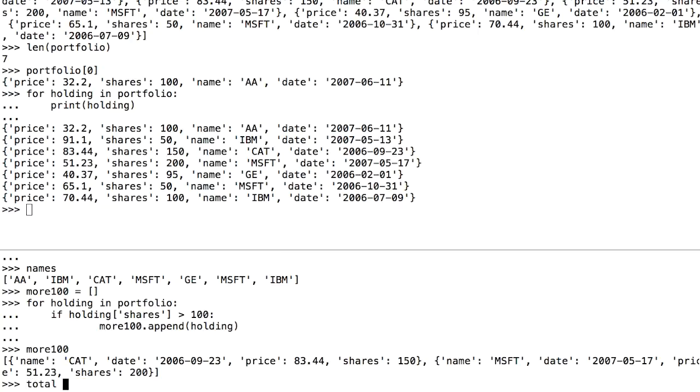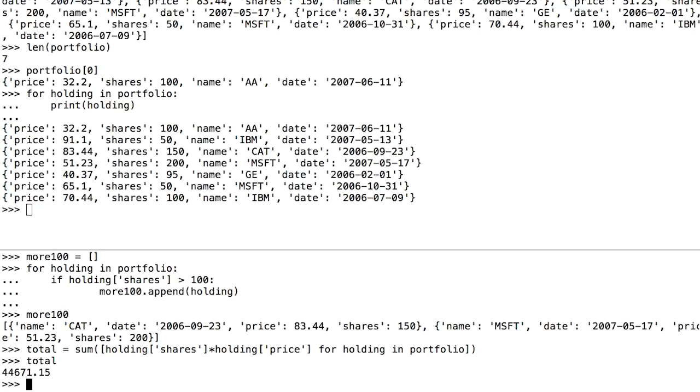For example, that total calculation that I did, I could rewrite as a single line. I could say I want to make a sum where I say holding shares times holding price for holding in portfolio. I do it as a one-liner. You can look at that and say, wow, what just happened there? What is going on is that statement in the square brackets is actually constructing a list behind the scenes and then feeding it into the sum function. This is the list comprehension feature.